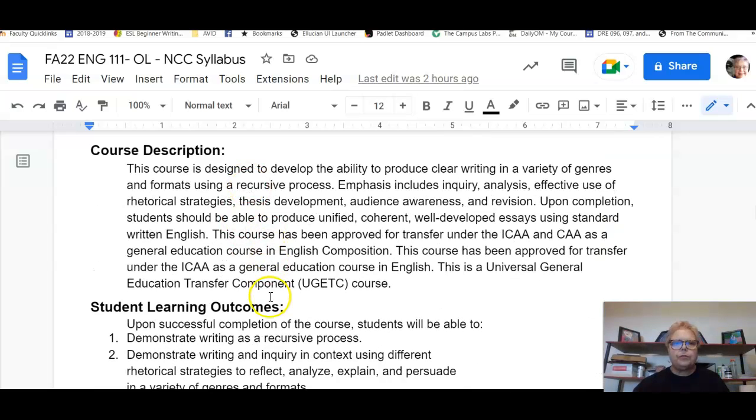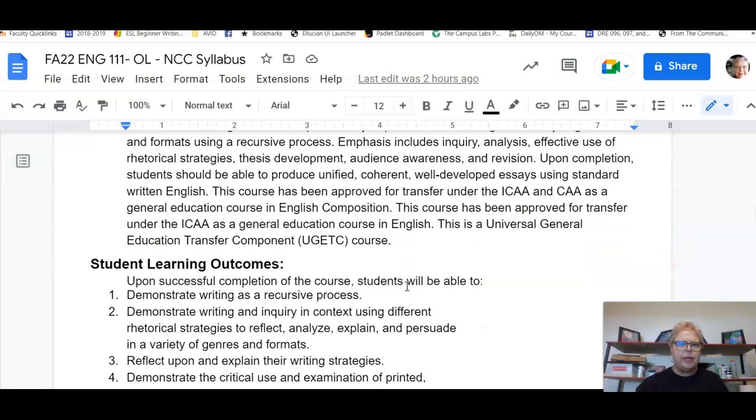Here is the course description. If you make a C or a B or an A in this class, you can transfer that to another school. This course has been approved for transfer under the ICAA as a general education course in English. This is a universal general education transfer component, or what we call a UGETC course. So you will be able to transfer this course as long as you make a C or better.